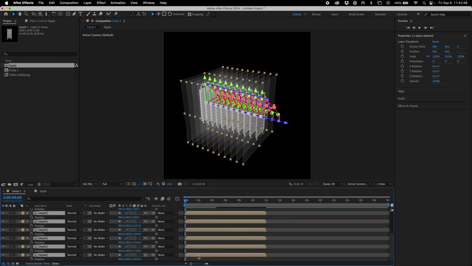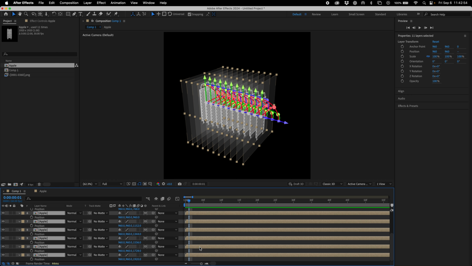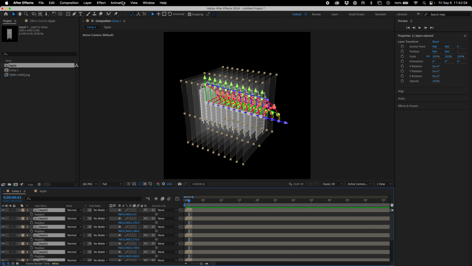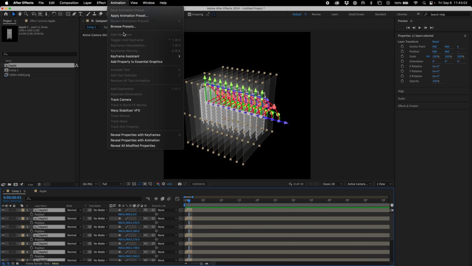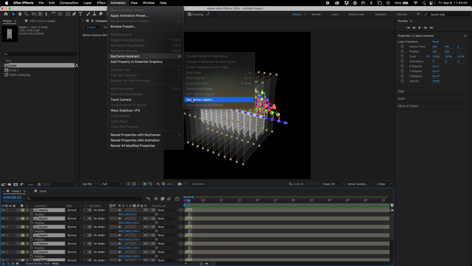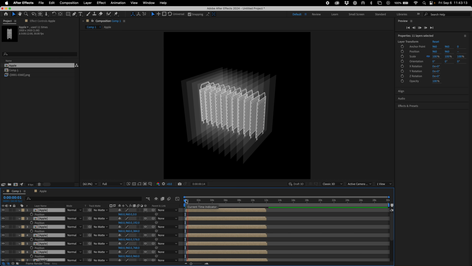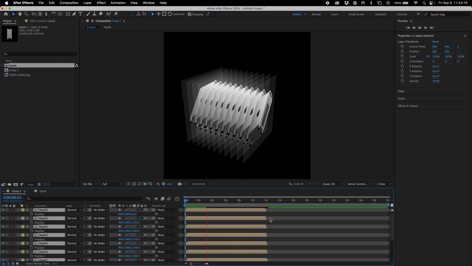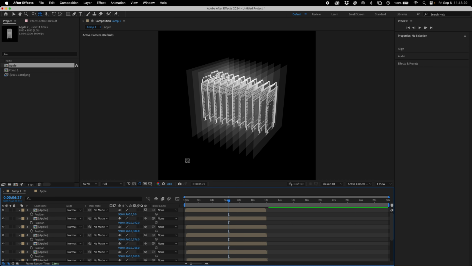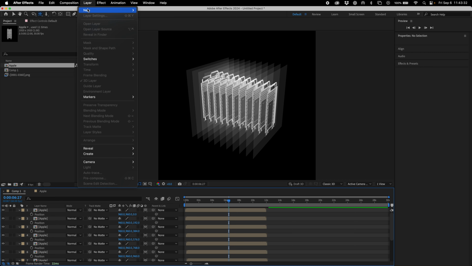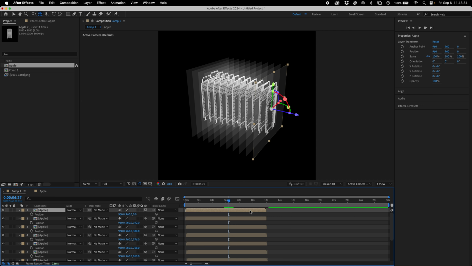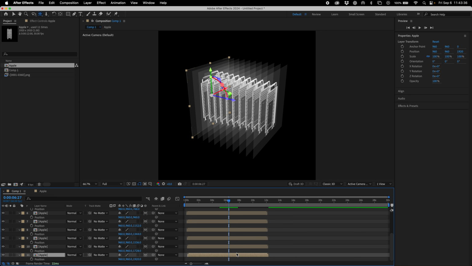If we hit Command and then the right arrow key, we can see that we've gone in by 1 frame. If we do Alt and square bracket, that's going to cut that down. Then if we go Animation, Keyframe Assistant, Sequence Layers, we can see that it's now been offset by 1 frame. We get this really nice look, really cool. So at this point, we need some sort of orientation device that can orient all of these layers together.